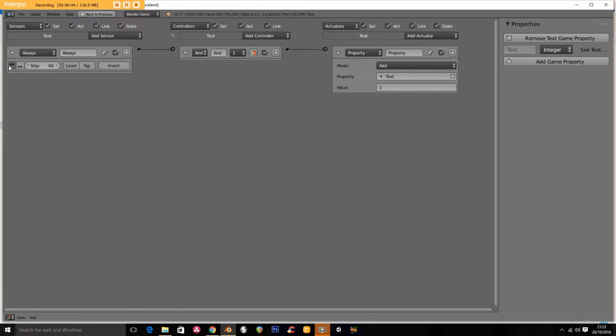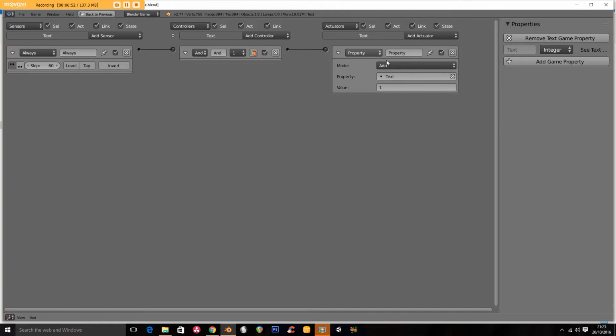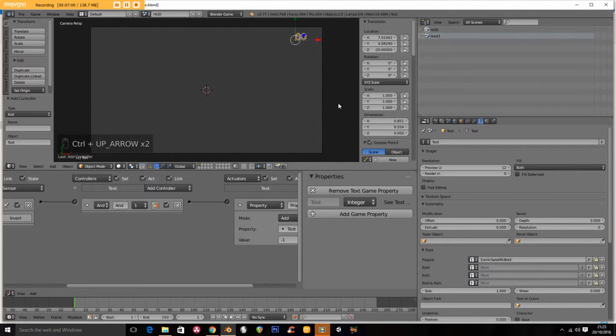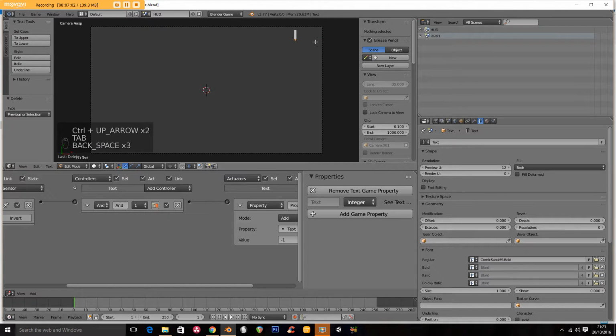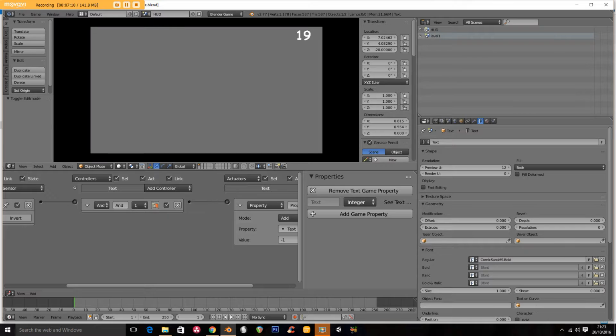So I'm saying it is true every 60 clicks, every 60 frames, which is 1 second, and then every second add 1. Now what I'm going to do is something a bit odd. I'm going to add -1, so subtract 1. Then I'm going to go to edit mode here and, just for ease of use in this tutorial, make that 20. Now press P. So I'm adding -1 every second, which is counting down. Okay, so now we've got a clock that is counting down.